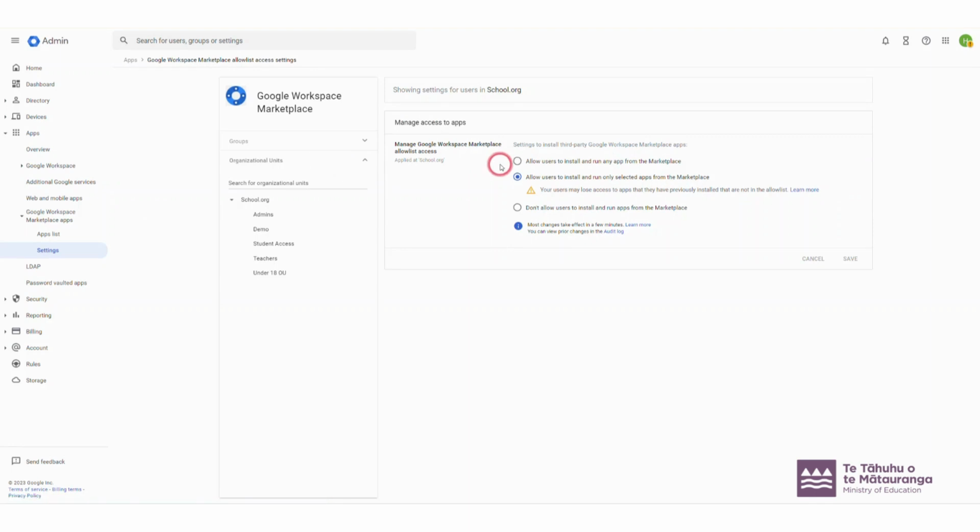Within the settings, make sure you have chosen your top-level OU, and it's highly recommended that you choose the option Allow users to install and run only selected apps from your marketplace. Please select this option. Please also be aware that users may lose access to apps they have previously installed that are now not part of your allow list. We'll have a look at the allow list shortly.